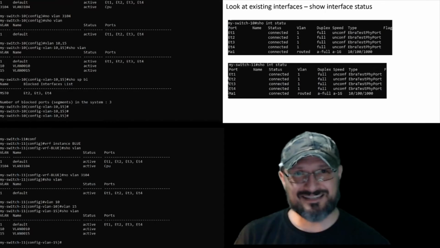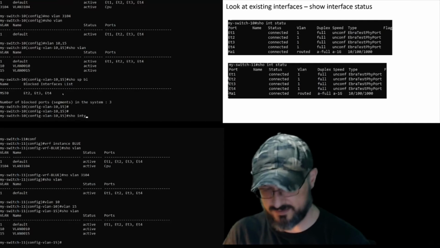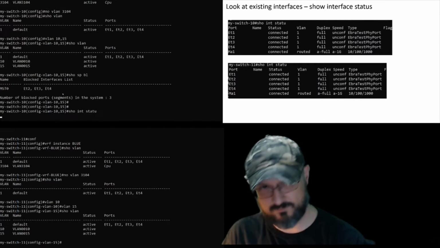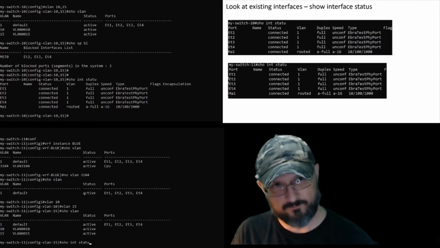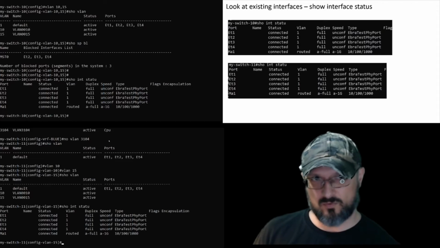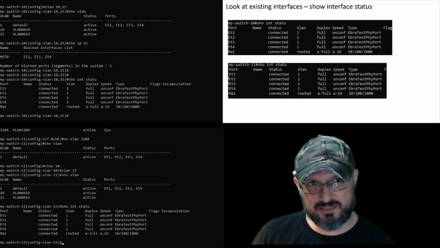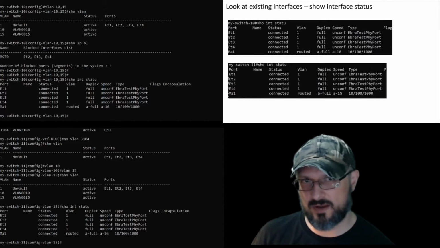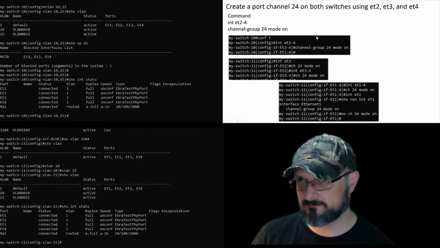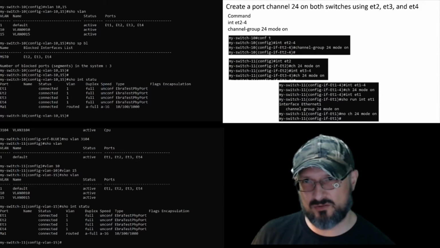If we look at the existing interfaces on all of our boxes, we just do a show int status. You can clearly see that all these interfaces are in VLAN 1. The management interface is the only routed interface, management 1. So we're going to create a port channel 24 on both switches using Ethernet 2, 3, and 4.